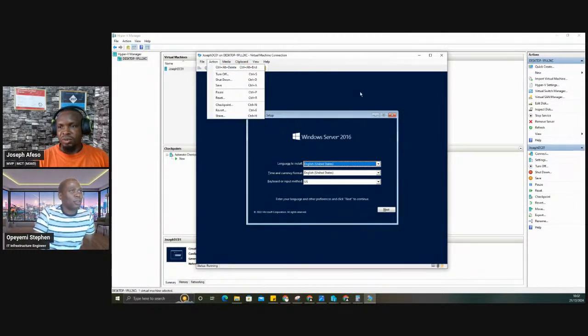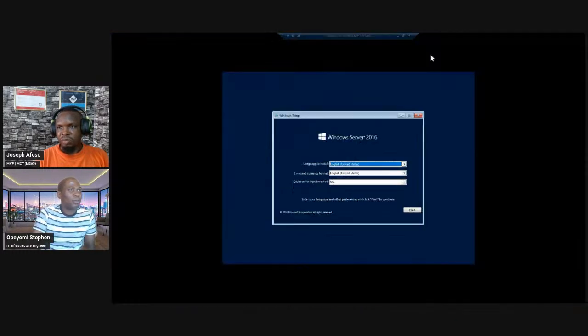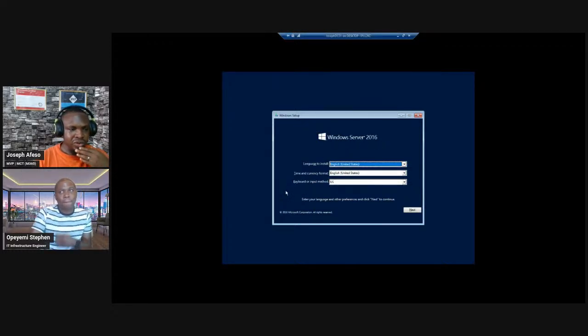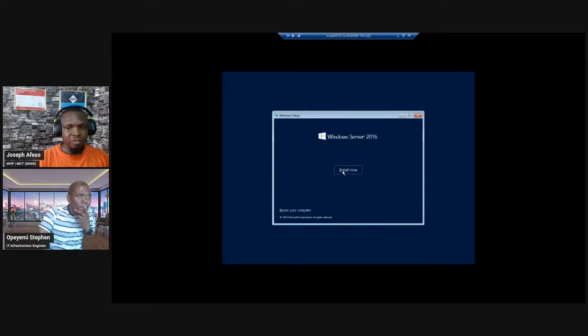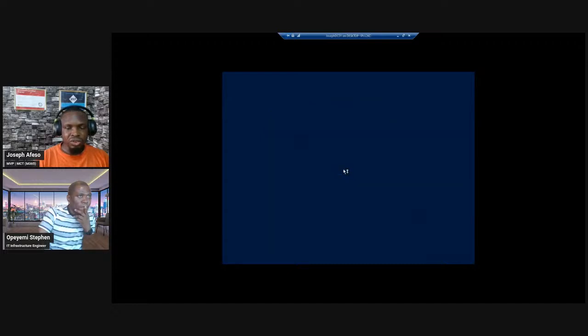So let's maximize again. So this time it is saying Windows Server 2016 is what you want to install. And then the time and currency is US time, and then keyboard is US. So you can choose whatever works for you, and then you can click on install. If you click on install now, it's going to be starting up with this setup. When it's starting up this setup, it's going to take some time.